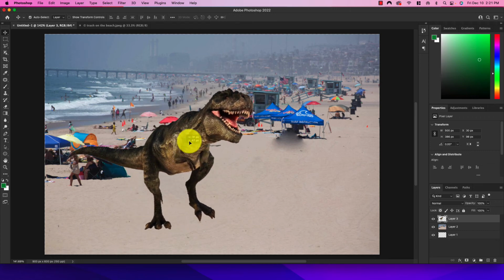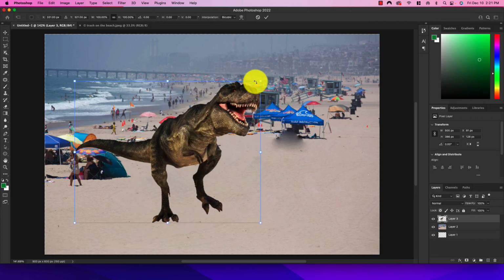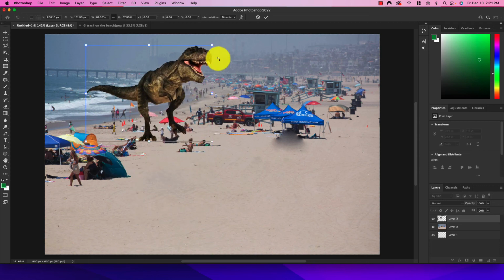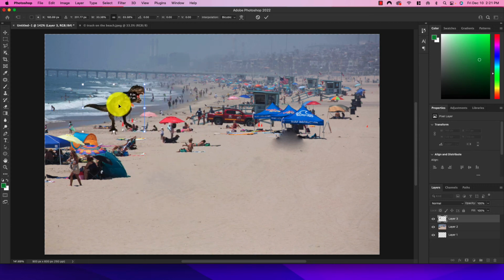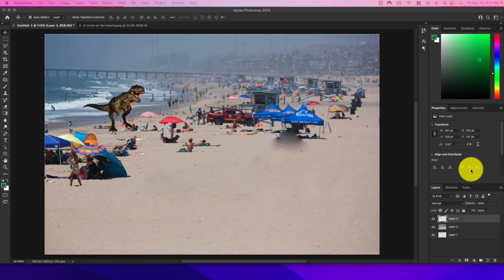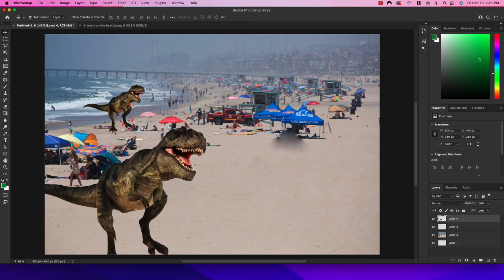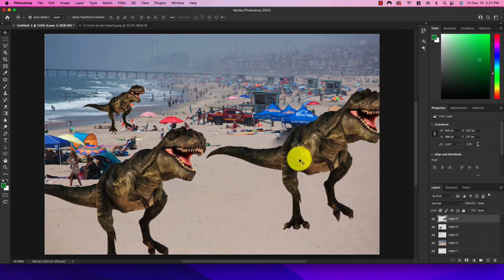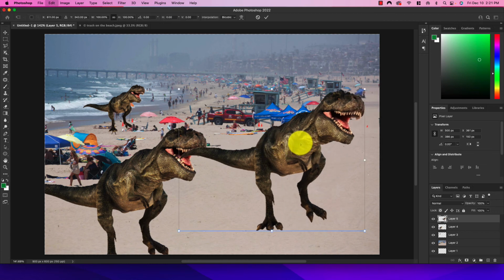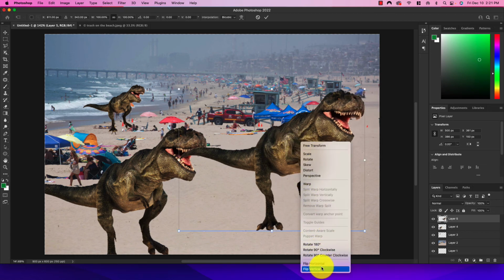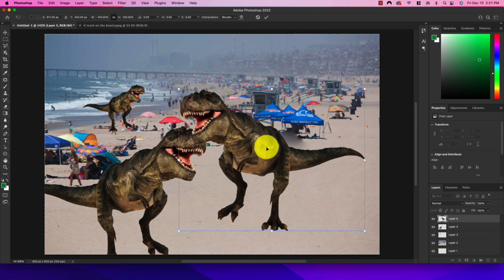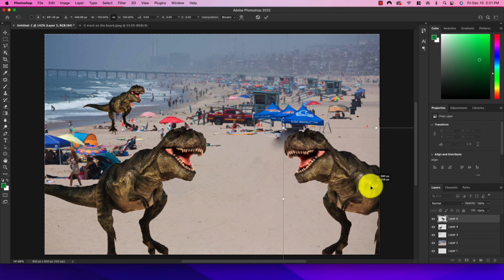So now that I have him in there, I can move him around. I can hit Control T. I can resize him, put him anywhere I want in the scene. I can bring in some friends for him. Let's say maybe I want another one that is, maybe I want to make him face the other way, so I put on the transform tool and then I flip him horizontally, and now he's facing the other way so they can battle each other.